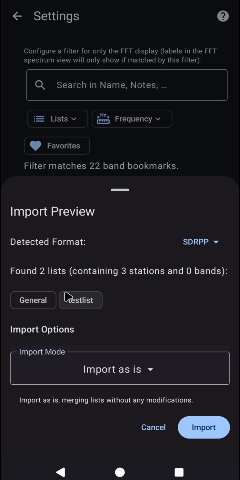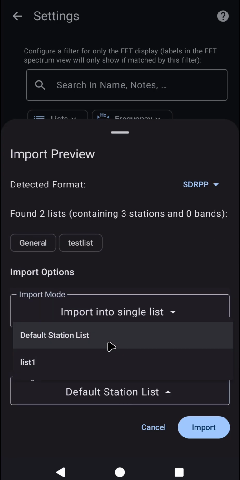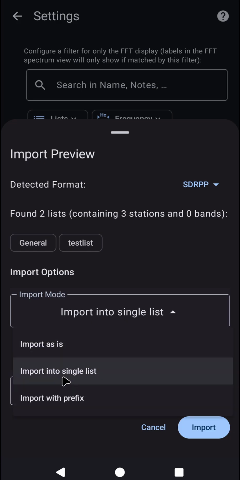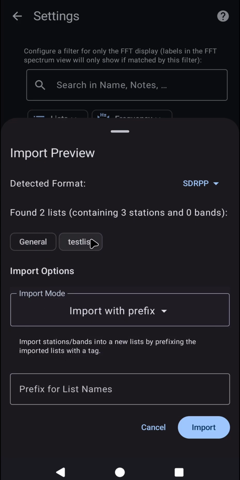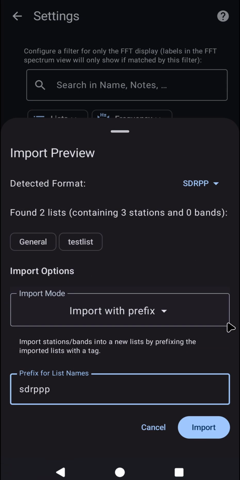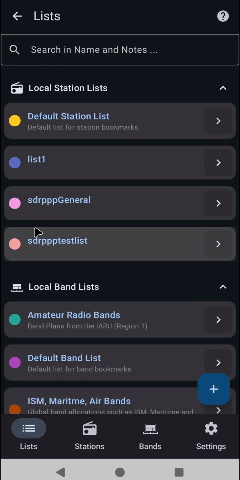If you want to import those two lists like they are, or if you want to merge them into a single list, for example here, I could merge them into this new list. Or there's a third option, you just import those two lists but prefix them with some certain characters. For example, I could here do SDR++. And now if I'm importing those, they are going to import it like this.